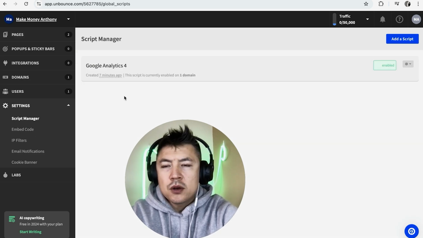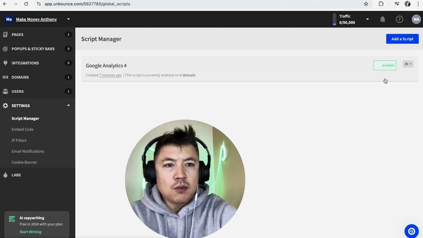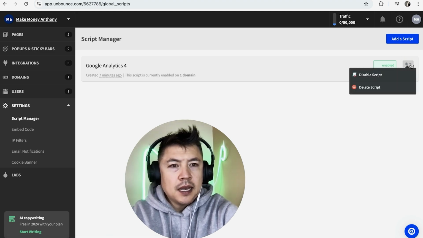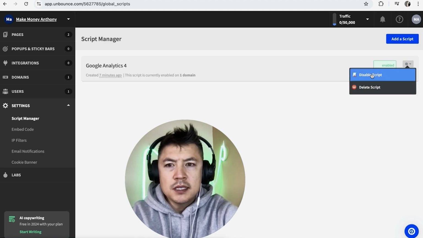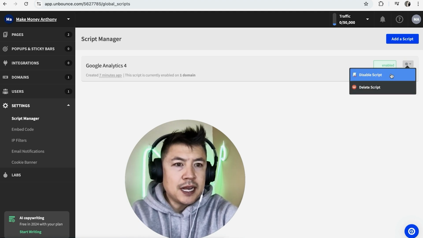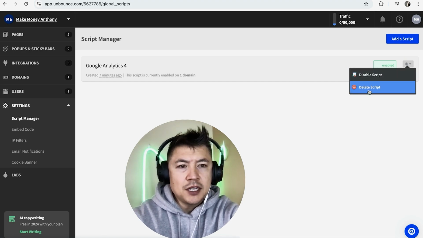Okay, once you do that, you're going to see whatever scripts you've already added into your Unbounce. You can see I just have the Google Analytics. And off to the right here, you're going to see a gear icon with a downward arrow. Go ahead and click on there. And you have two options, disable or delete. So I'm not sure why you would want to pause the Google Analytics. You can do that right here by disabling it, and you can re-enable it later. I can't really think of a situation you might want to do that. So for me, I'm going to go ahead and just delete script.